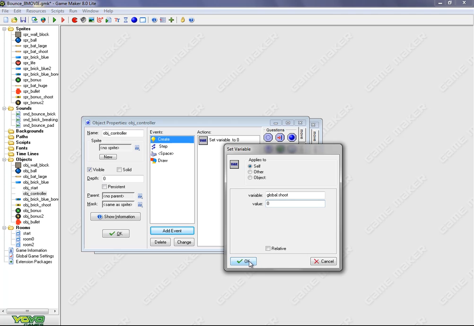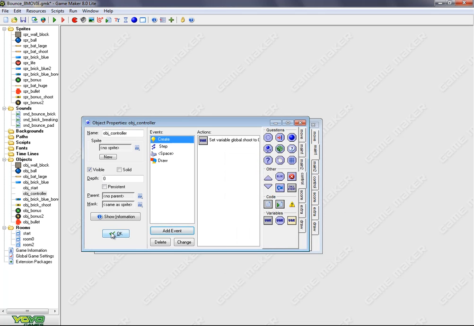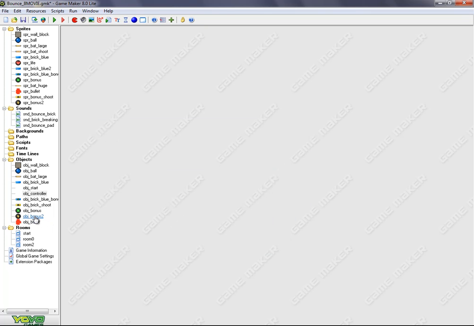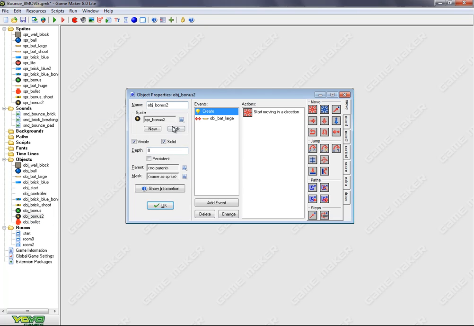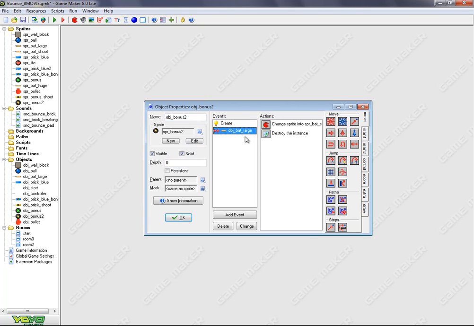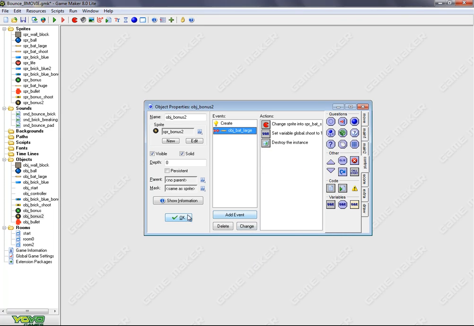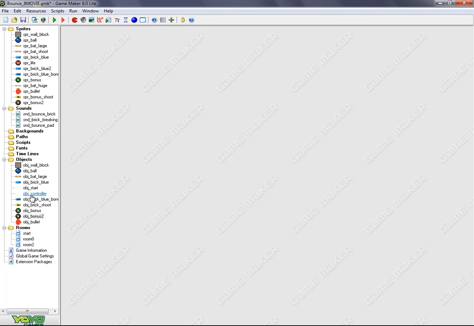So when we catch this bonus icon, we have to change the variable to 1, because then we should be able to shoot. So global dot shoot is equal to 1, and then we go back to the controller.